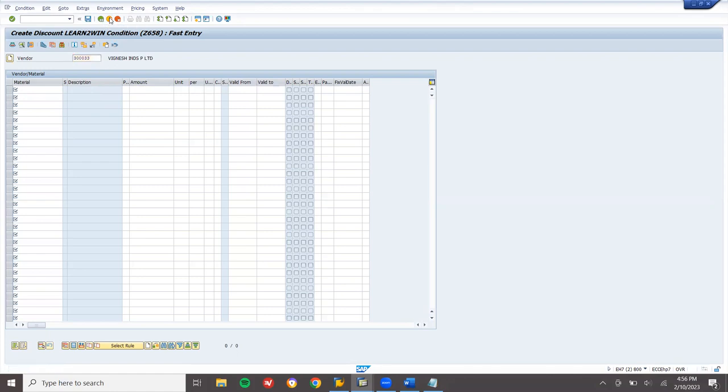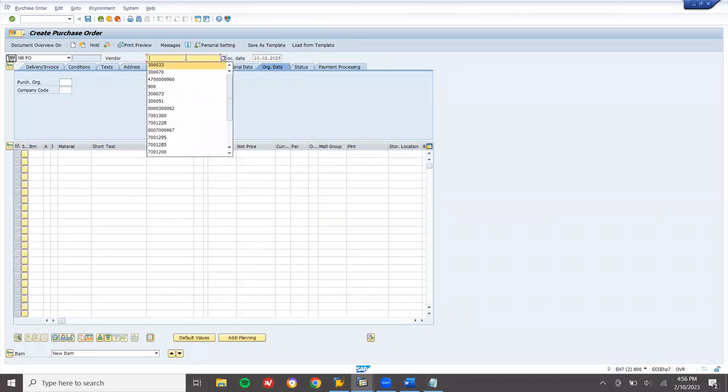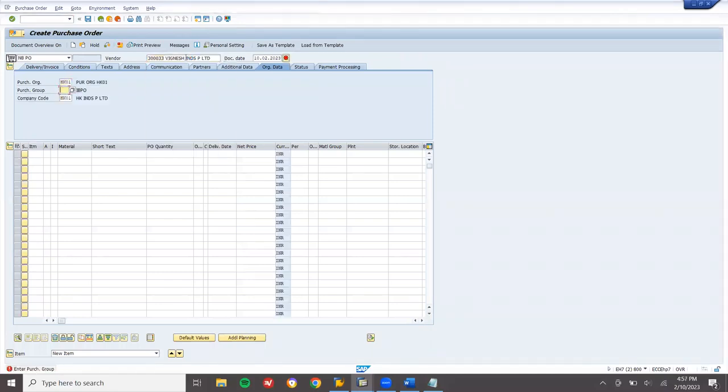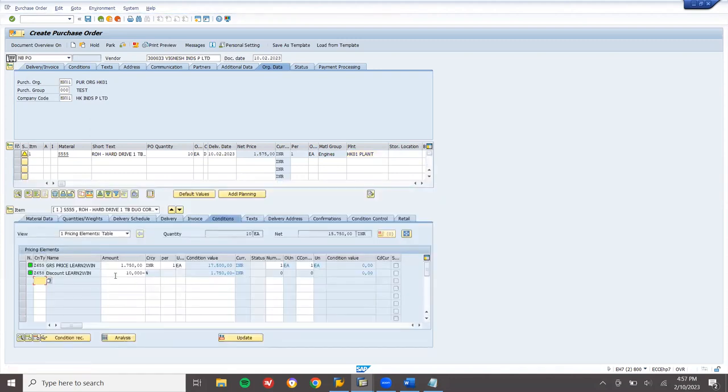Now let me check the purchase order. ME21N. Enter the vendor, purchase organization, purchasing group, enter material, enter quantity, 10 quantity, plant HK0. Okay. Now let's go to conditions and check. See here, 10% discount. 17,500 rupees with 10% discount. Now the net price is 15,750. That's what we have got.